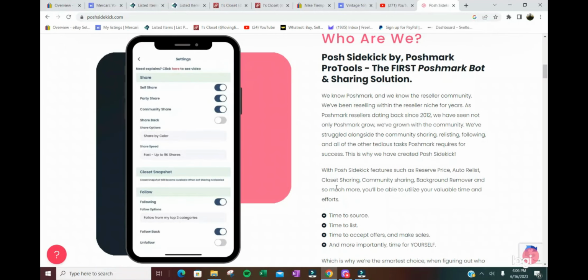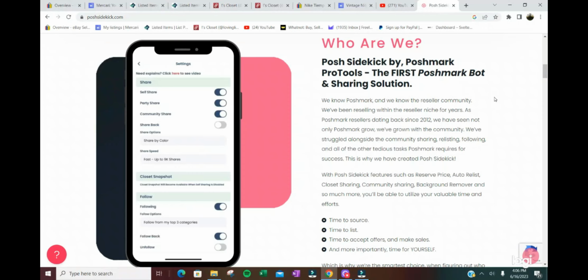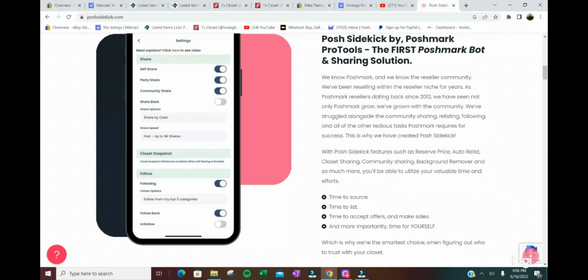You can see here some of the aspects of the app, and like I said, you will see all this when I go through and show all that. I just want to show here who we are on Posh Sidekick by Poshmark Tools. My understanding is that the creators of this are also resellers based on this information here, and they actually created this app for the benefit of what they're offering here. We know Poshmark and we know the reseller community. We've been reselling within the reseller niche for years.